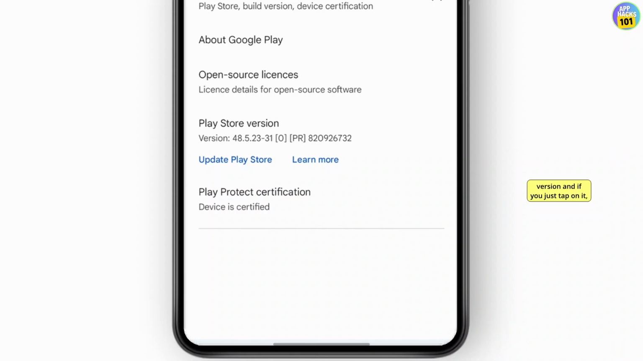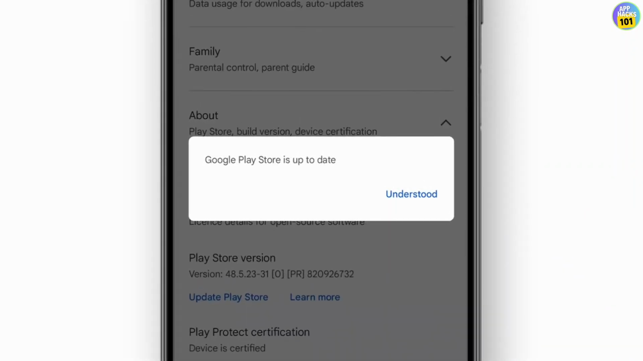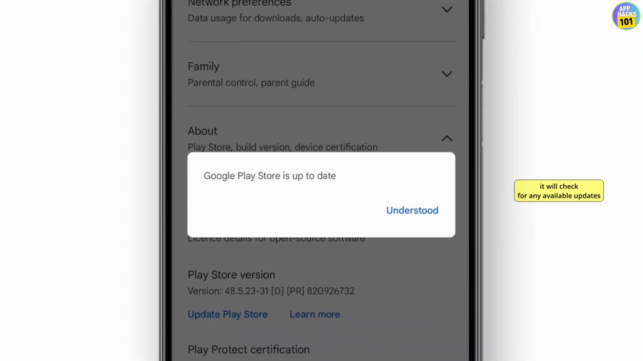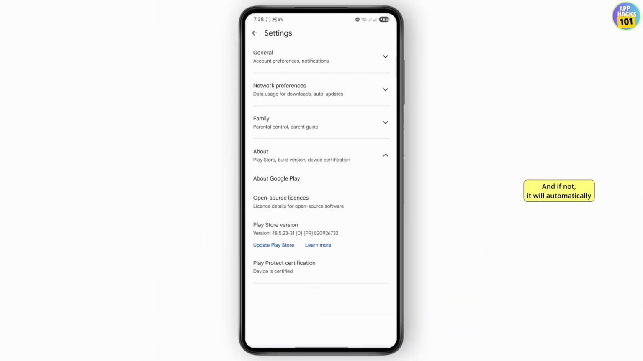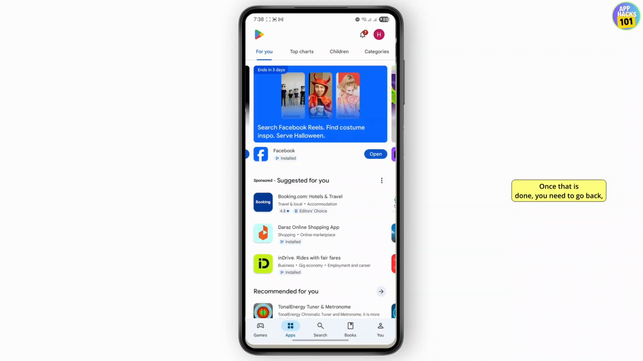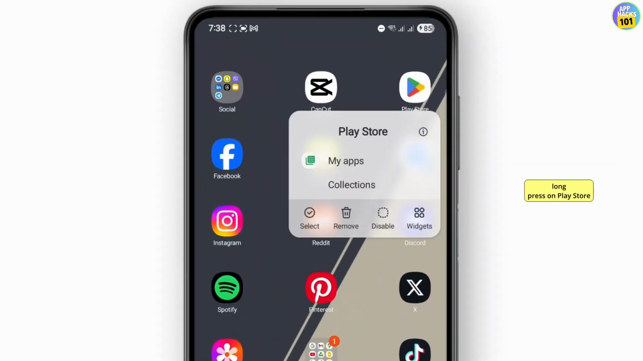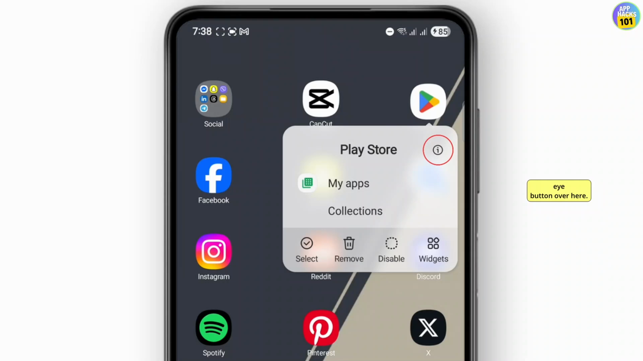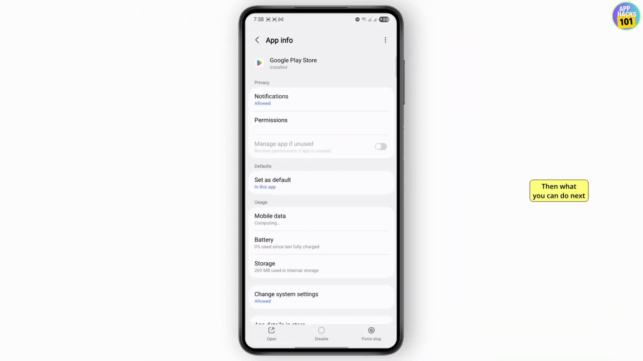It will show you the version, and if you just tap on it, it will check for any available updates. And if it's up to date, it will show you this pop-up message. And if not, it will automatically update Google Play Store for you. Once that is done, you need to go back, long press on Play Store, and then tap on the I button over here. Then what you can do next is go over to Permission.